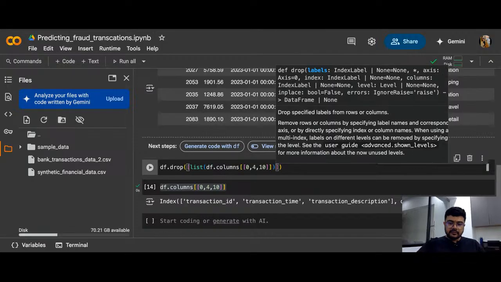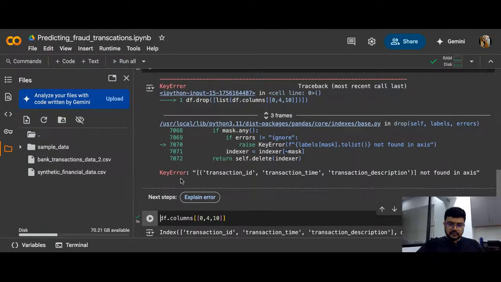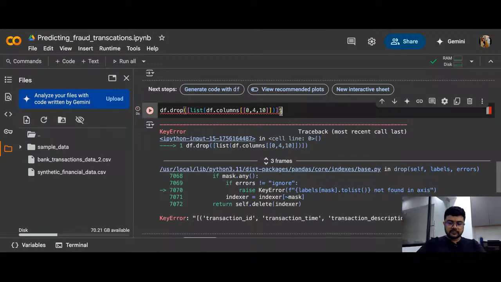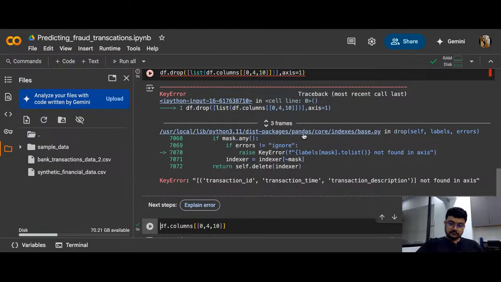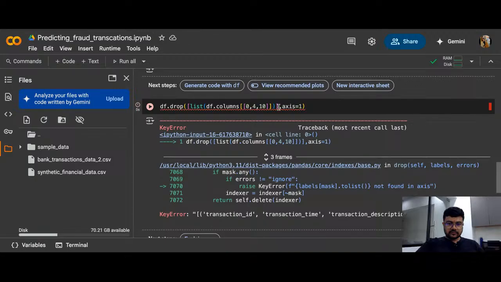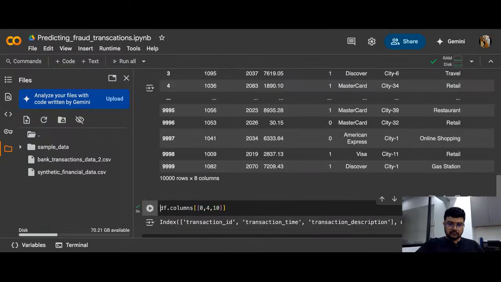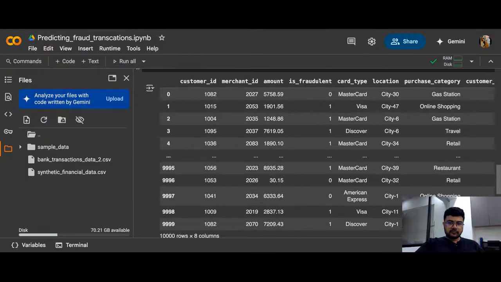And if I run this, you'll see it drops. Okay, not found an axis. So always remember to mention the axis from where you want to drop. So axis equals 1. If you run this, you will see, again, we have not found an axis. So what I need to do again is remove this extra. Now I guess it will work. So now you see all the ones that we didn't want have been dropped from our data frame.